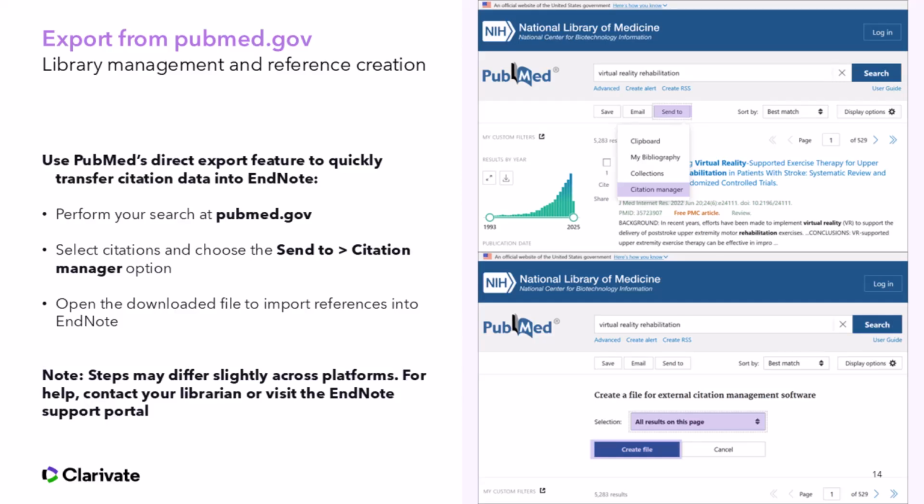PubMed is a great example to use in training because it's free and publicly accessible, so anyone can follow along regardless of institutional access. To begin, go to pubmed.gov and run a search for the topic you're interested in. Once you see the search results, select one or more citations using the checkboxes, then click the Send To menu and choose Citation Manager.